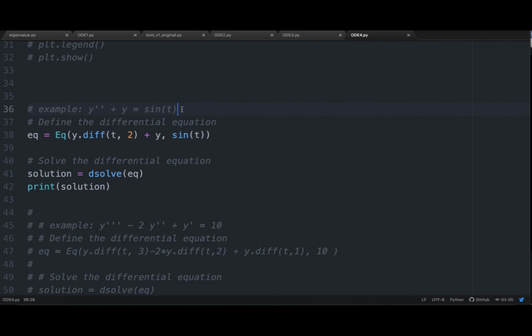And how can we define the differential equation for this problem? Well, as we did in the previous example, you just need to use the differentiation operator here. You need to tell that this is with respect to the variable t, and we are differentiating twice. And then we have the plus y. And then put a comma and write down what you have on the right-hand side of the equation. And then this is our symbolic equation that is defined already.